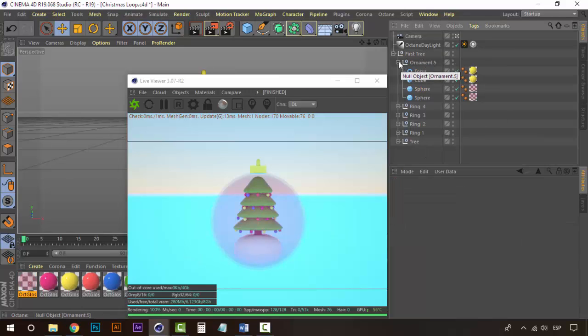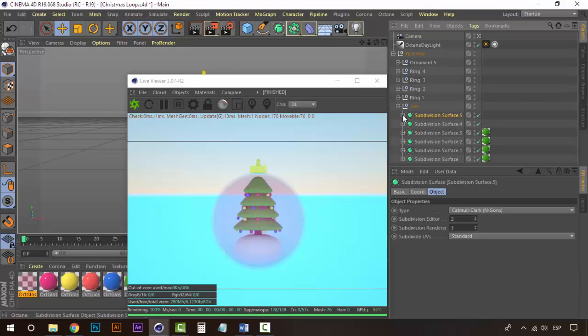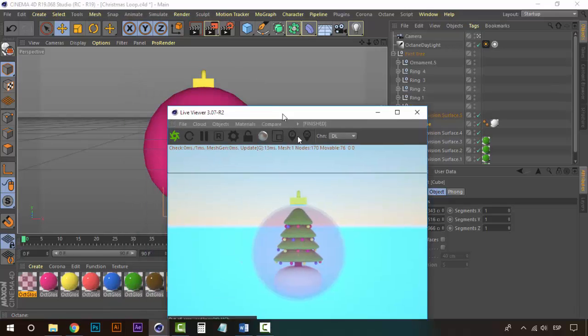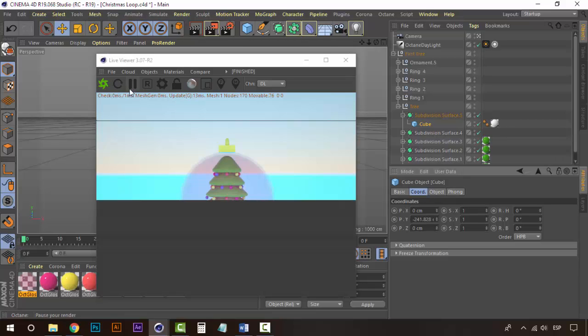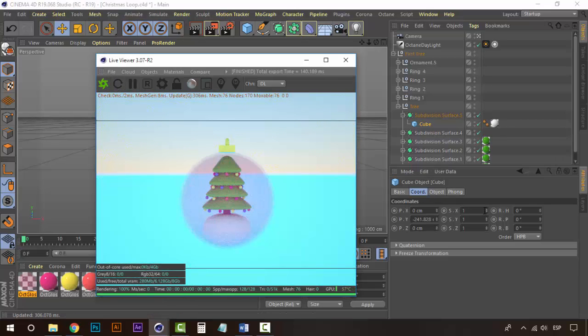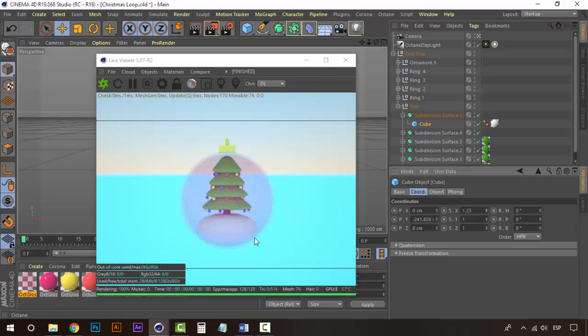Alright, now let's take our tree, the subdivision surface of the cube, and let's make it a little wider. Until it's like this. You can see that it fits perfectly with the sphere. So now we're getting there.